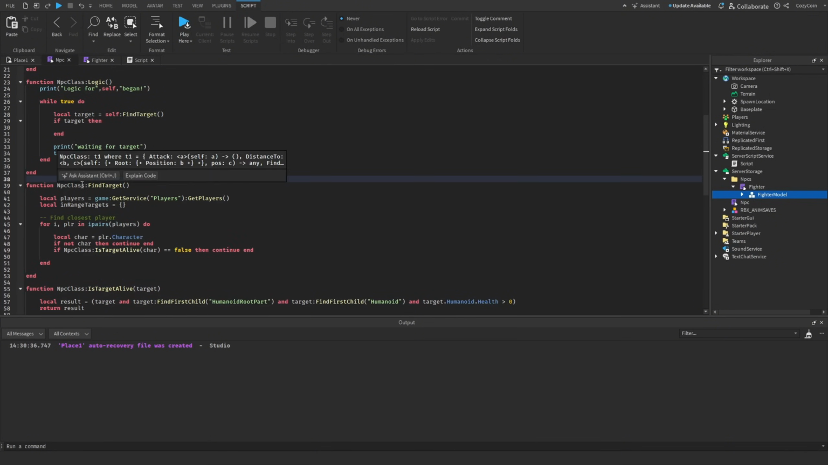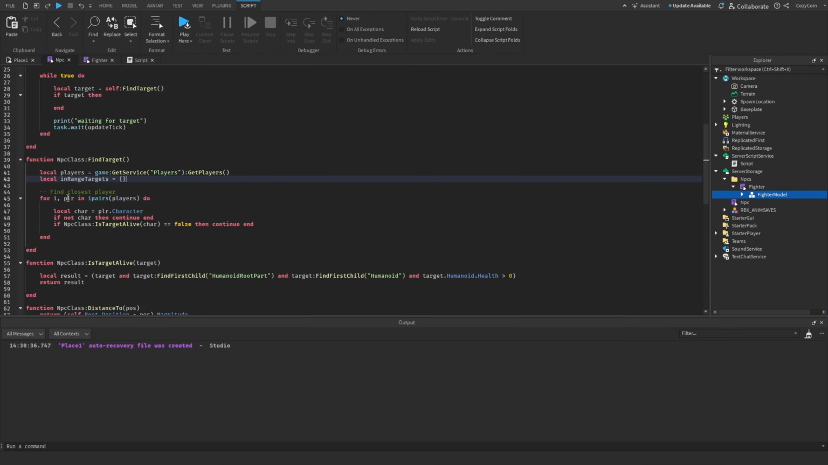And to start off our find target method, we get all the players in our game, because right now for just the first episode, we're only going to make it where they attack players, though we can definitely make it where they attack other NPCs. But for now, they're just going to be attacking other players, and we're going to have a table called in-range targets, which is just an empty table. And we're going to go through each player in our players table, make sure that they have a character, and if they don't, then we just continue.